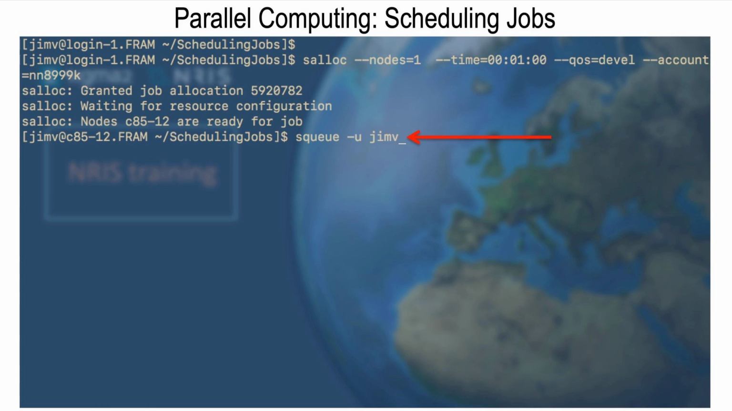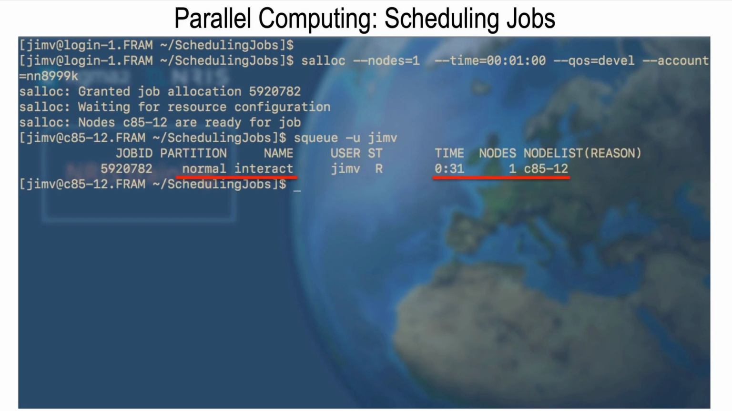To obtain information about my interactive job, I use the sq command, short for Slurm queue, with the u option followed by my username. This reveals that my interactive job employs the normal node C8512 and has been active for 31 seconds.